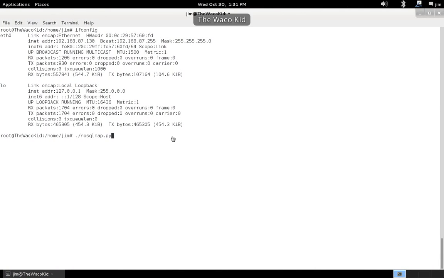Hello, everybody, and welcome back to another demo of NoSQLMap. NoSQLMap, if you watched the previous demos, is an automated tool for exploiting MongoDB. In future releases, there will be some other platforms added like Couch, Cassandra. But right now, the focus is on Mongo in the tool.